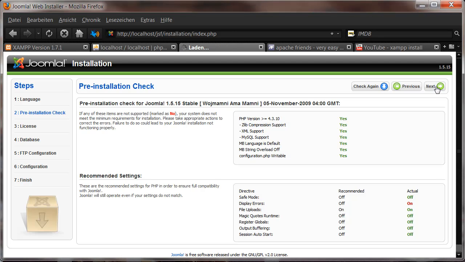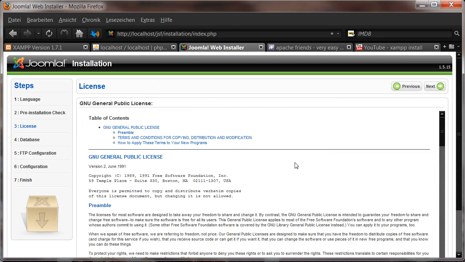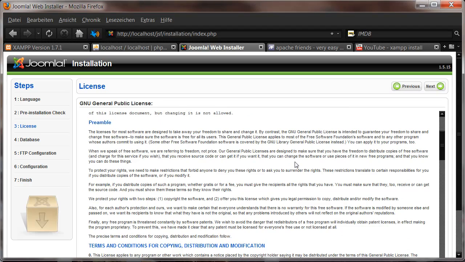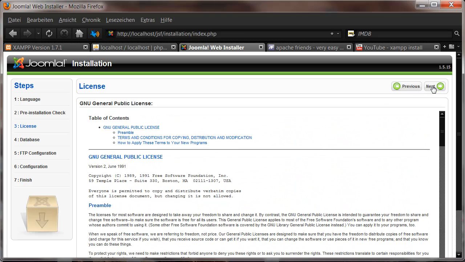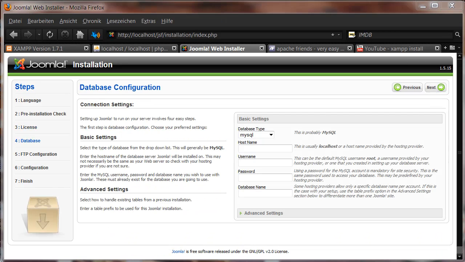In the next step, we are presented with the license agreement. If you want, you can read it, or you can just press next and go to step 4. This is one of the most tricky parts of the Joomla installation. A lot of new users to Joomla and to web development in general are having problems with this. What we do here is give the data necessary to connect with our database. Well, first we should make a database for Joomla.